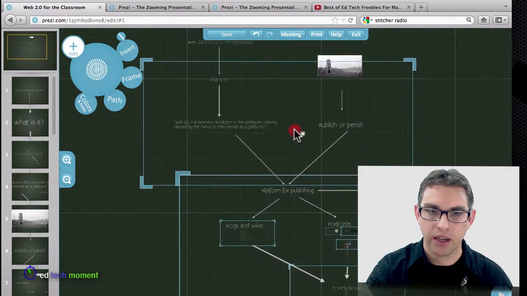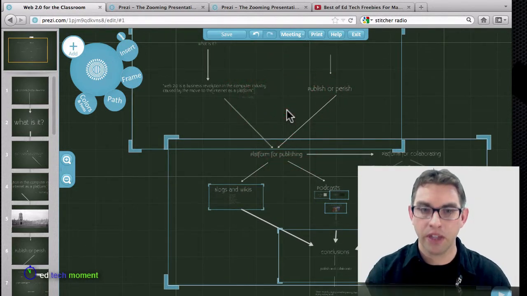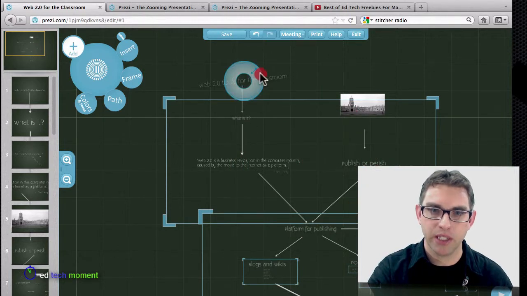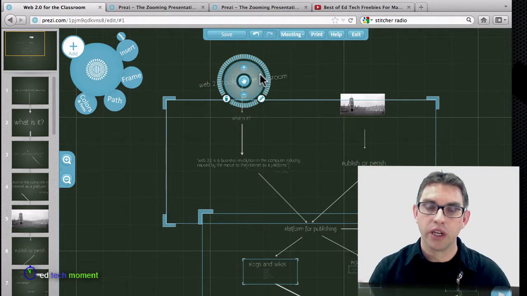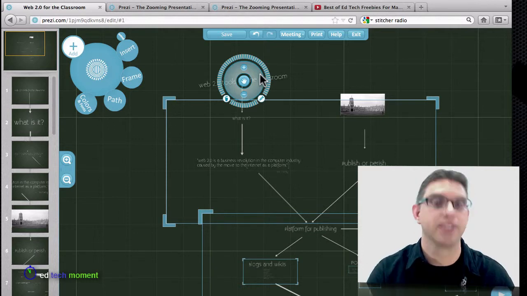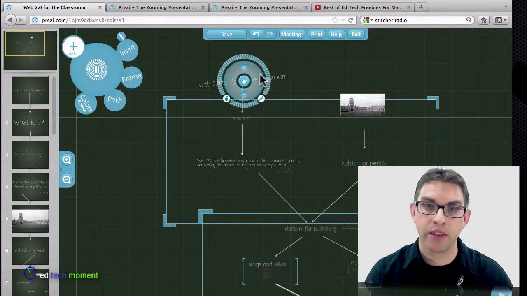And the nice thing is that I can lay this all out, get everything organized, and then I can set it up to zoom in. And the idea with Prezi here is that we can organize things visually. We can make something bigger if it's more important, smaller if it's less important. We can group things together based on how they are organized in the presentation.